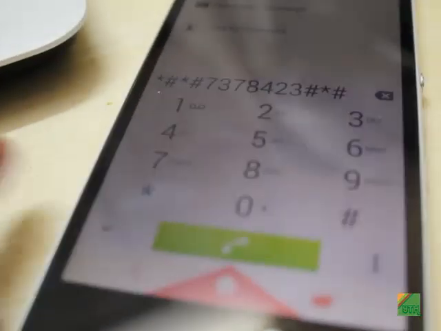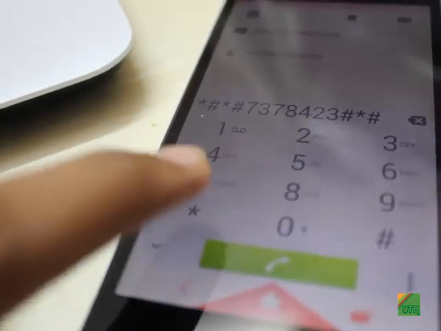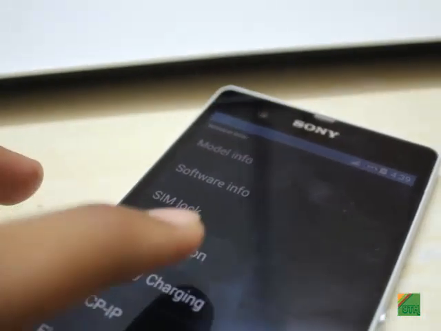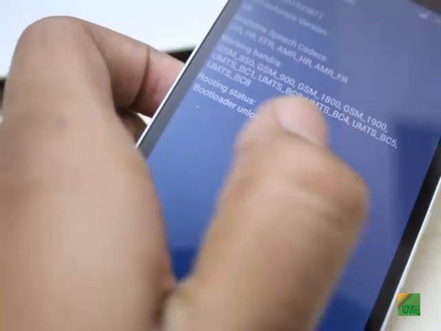First we'll check if you can unlock the bootloader, so dial this number. I'll write it in the description. Go to service info. Go to configuration and you will see "bootloader unlock allowed: Yes." If it's no, that means that you can't unlock the bootloader. If it's yes, you can continue unlocking the bootloader.